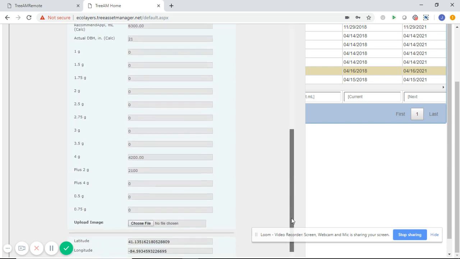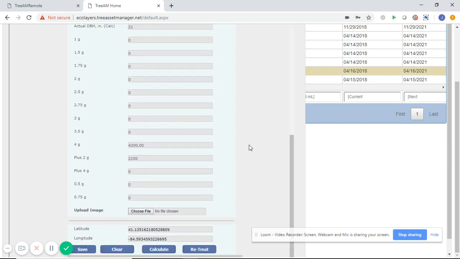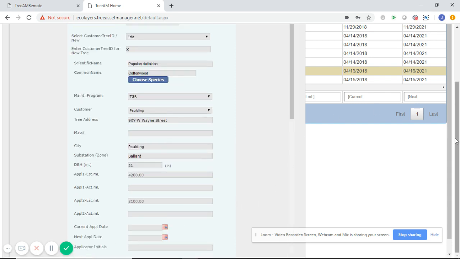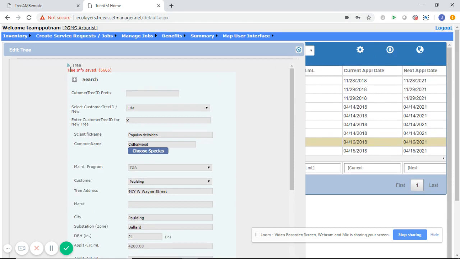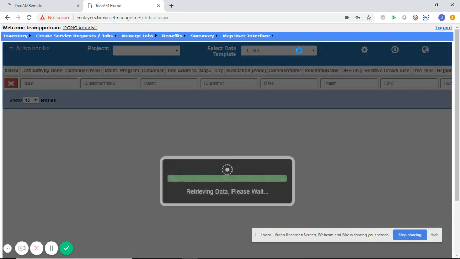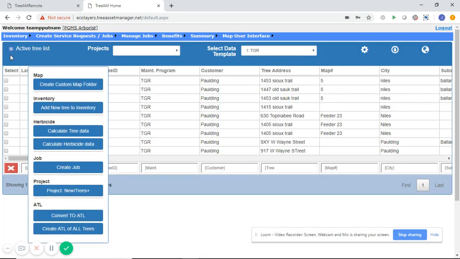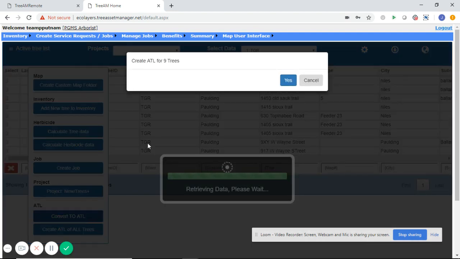Now the nice thing is even though you have entered the information into the program and you noted that the DBH was cleared out of the form after retreating, that information is still stored for this specific tree ID. So it's never lost. So we're going to hit save once we've calculated. Scroll to the top. You'll see in red, tree info saved. Great. Sounds good. So that's one way of handling it. Let's create an active tree list out of this and send it to the remote app, because in my opinion, this is the easier way to handle it.